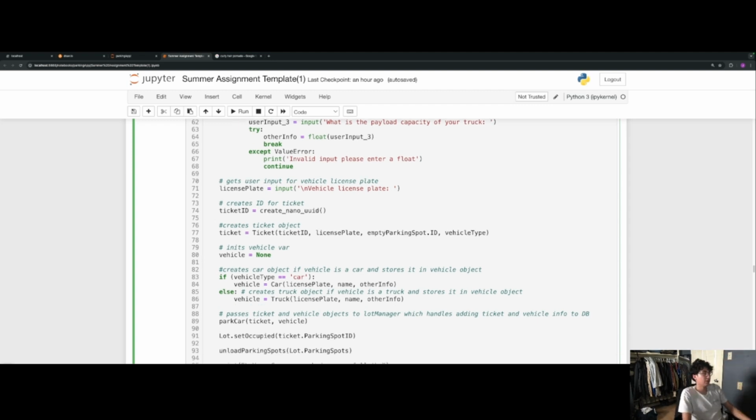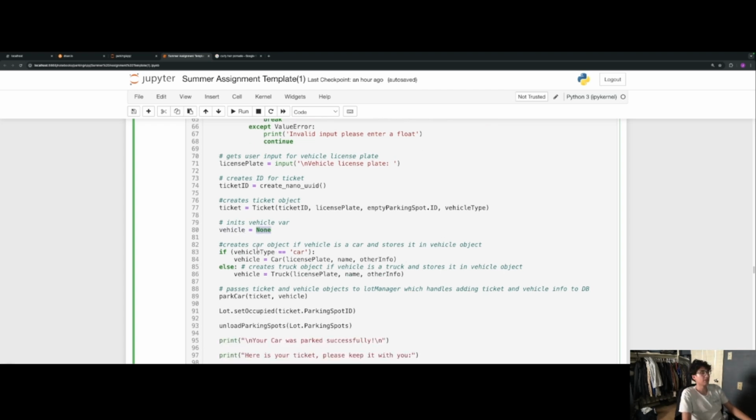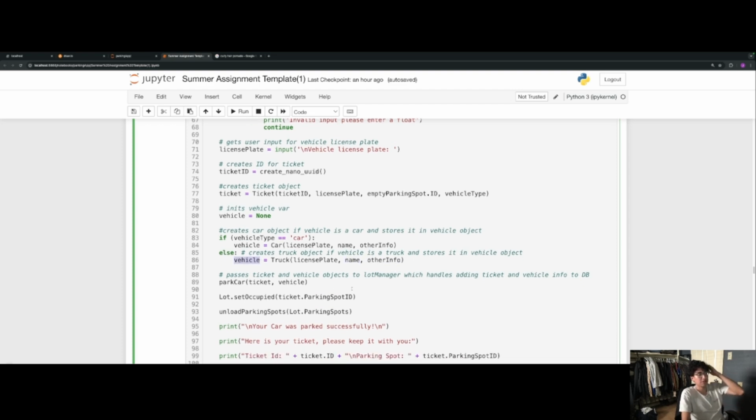And then the only thing we need to create now is a vehicle object. And the way we do this is we gotta make sure we create the correct type of vehicle, either a car or a truck. So we create a variable, we call it vehicle, and we set it equal to none for now, and we check vehicle type. If vehicle type is equal to a car, we set vehicle equal to a car type, and we pass in the license plate, the name, and the other info, which is going to store the number of doors. But if it was a truck, we else, and we set vehicle equal to a truck, pass in the license plate, the name, and other info, and we set the vehicle in there. So now we have everything we need.